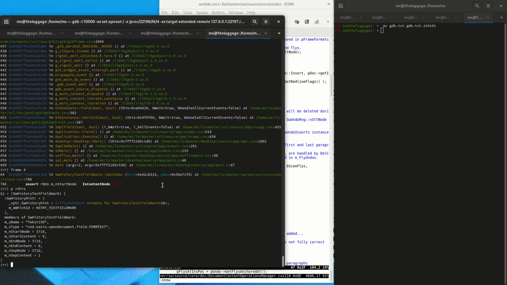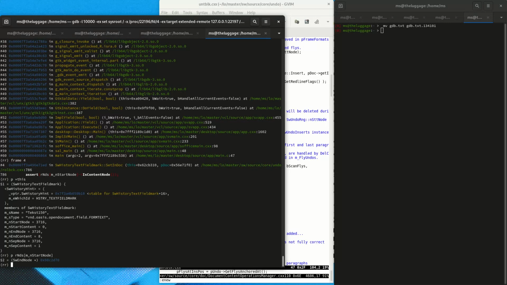So now we are going to look at this object in detail. And the most interesting bits here are the mnStartNode and mnStartContent members. These indicate the position where the field mark is being inserted, and also end node and end content. Now we are trying to have a look at what is actually there in the document at this position. And it turns out that the node there is an end node, which is obviously incorrect because an end node cannot contain field marks or any text at all.